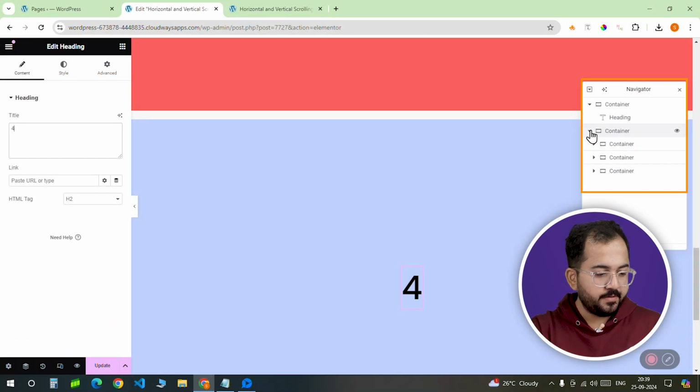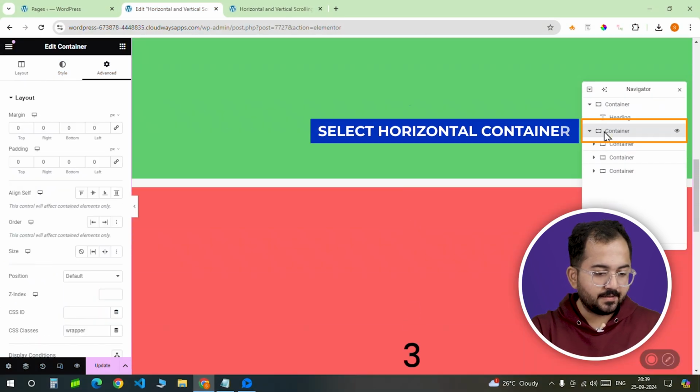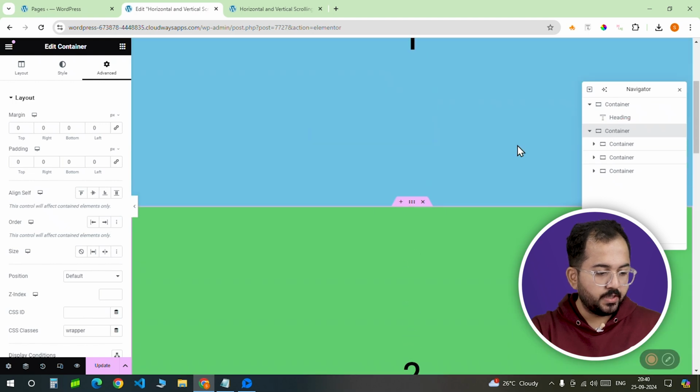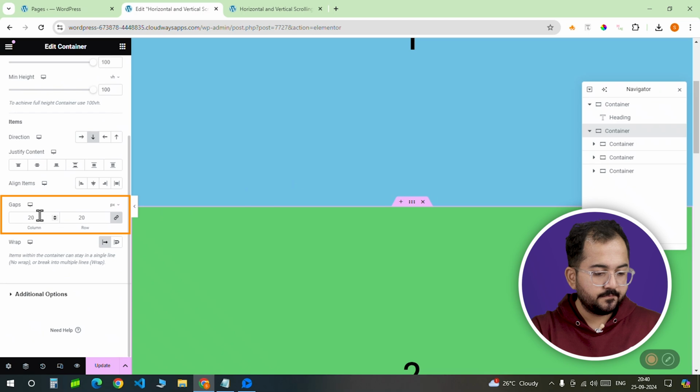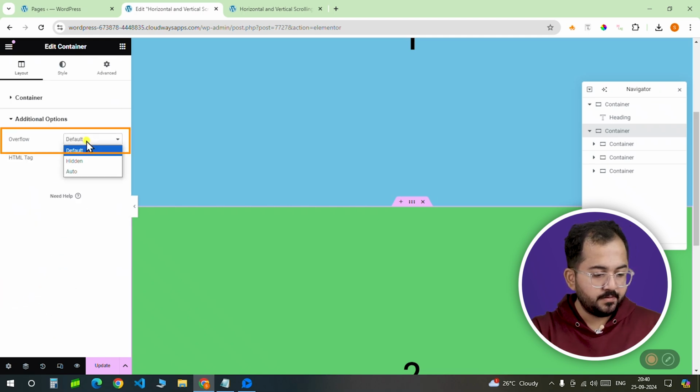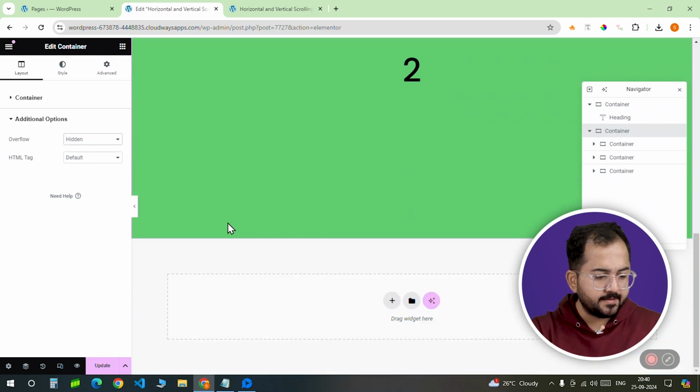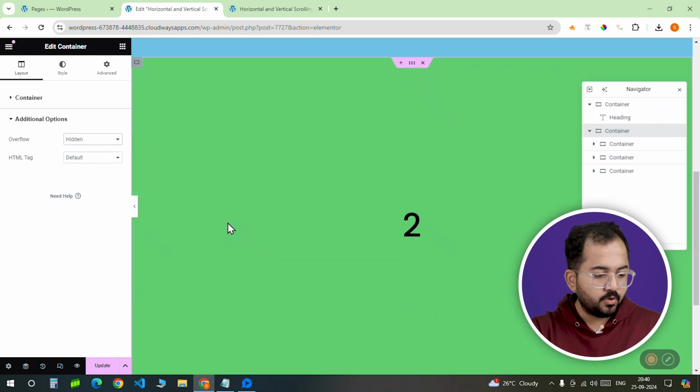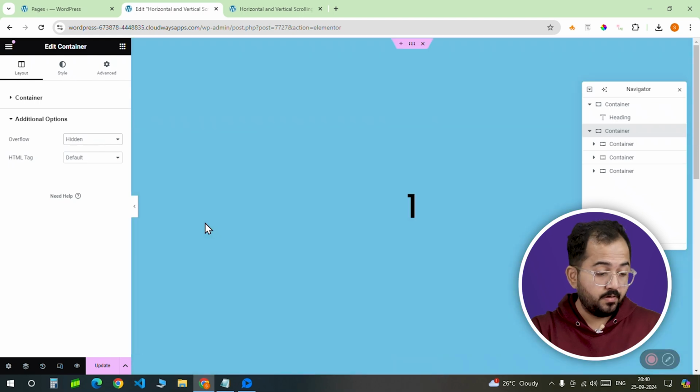Now go to the navigator and select the wrapper container. I'll just go to the layout tab, remove the gaps from here, and set the direction to this. Also, make sure that no wrap is selected for it. Then click on additional options here and set the overflow as hidden. As you can see, the other two containers are hidden now, and we can only see the second section now.